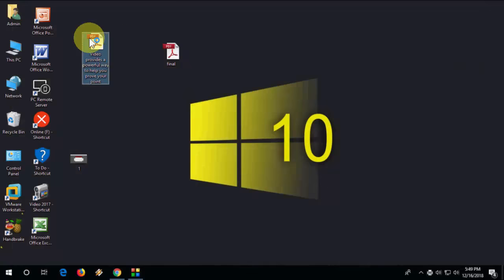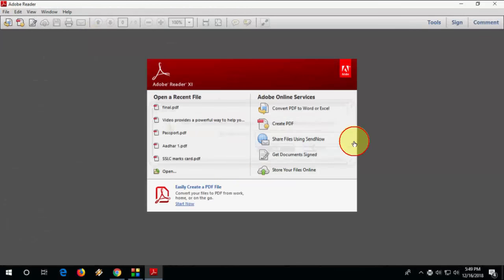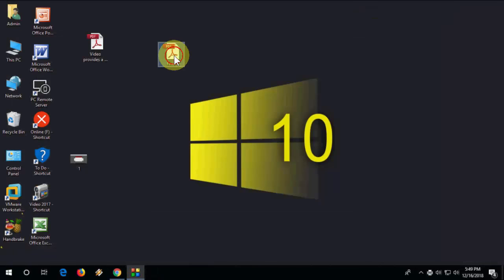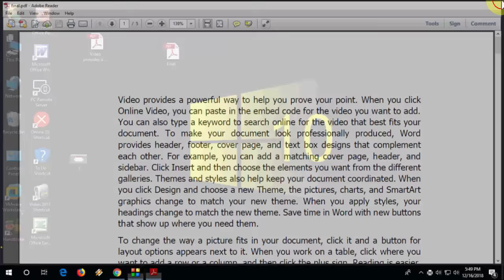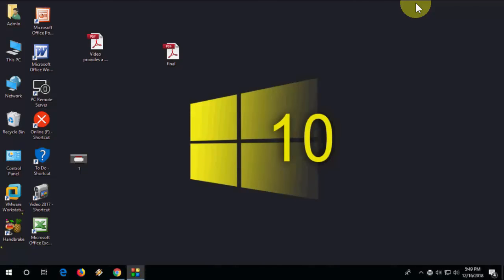As you can see, this is a password protected file. It needs a password. I have created one more file. This one. So it has already removed the password. So that's it. It's a very easy way.